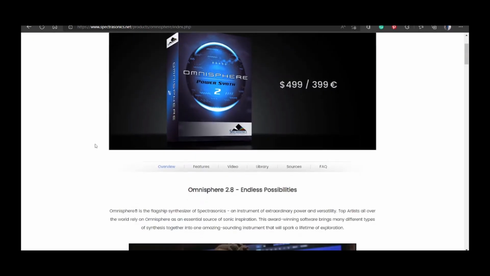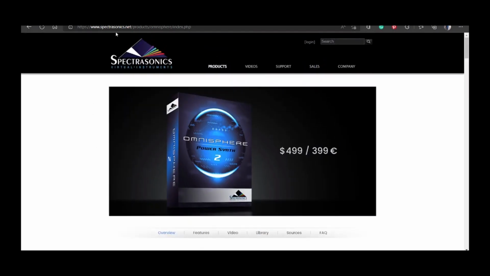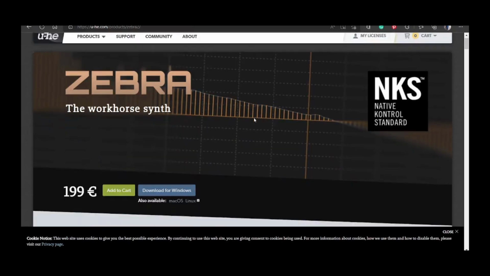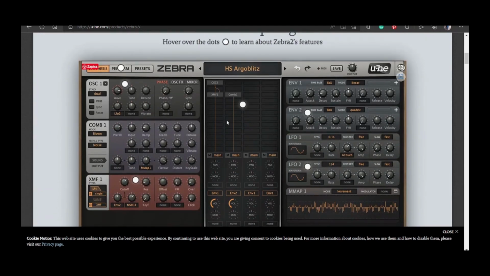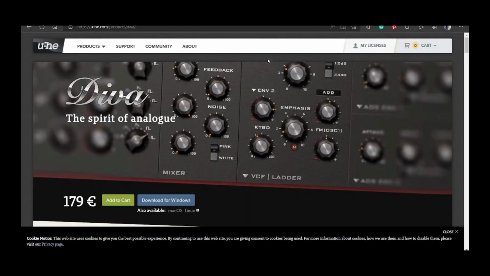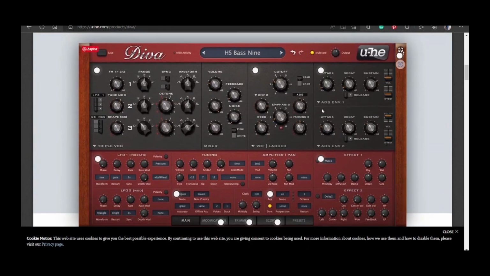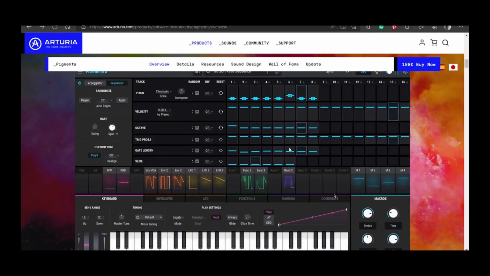Spectrasonics Omnisphere 2, probably the best VST synth plugin on the market. Then we have Zebra by u-he. Serum, also a great modern synthesizer with incredible sound quality. Then we have Diva by u-he. And Arturia Pigments 3.